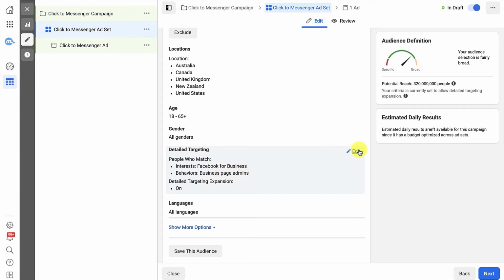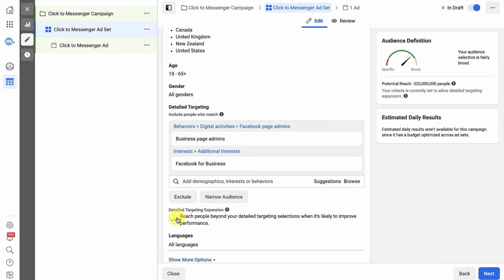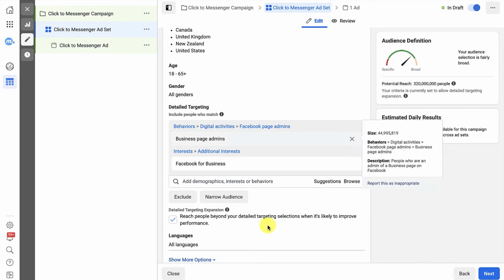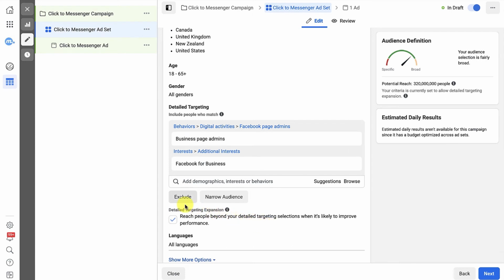And then there's one thing I would like to show you. This is disabled by default, but for this specific setup, we actually tick the box. So Facebook actually does a little bit more of that heavy lifting I was talking about earlier. It actually does what it says right here: reach people beyond your detailed targeting selections when it's likely to improve performance. Facebook only shows those ads to people that perhaps do not fit this entire group we have specified right here. But if Facebook thinks that it might improve the performance, then by ticking this box, we give them the approval to search for those people as well.